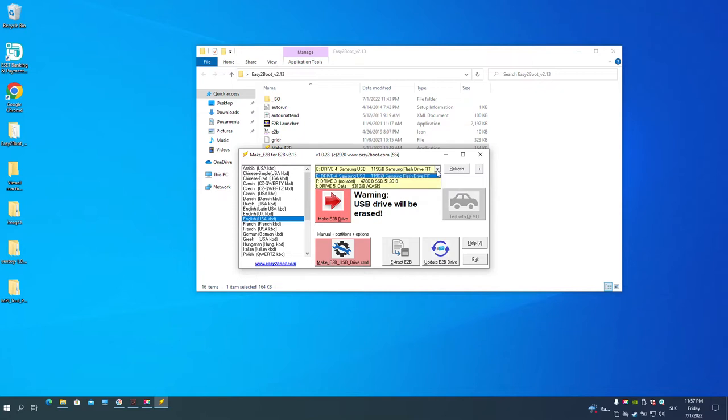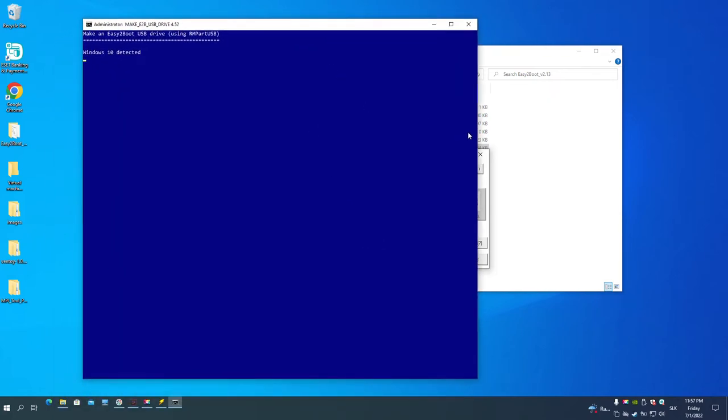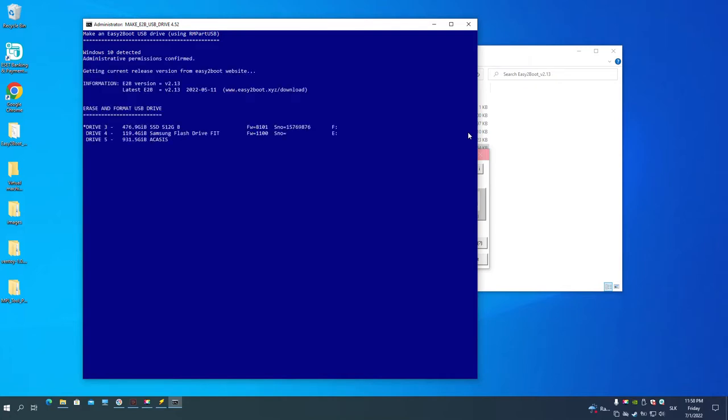When you have plugged in your USB flash drive, double check if it is appearing in the drop list. Press the button Manual Partitions Plus Options. As you can see here, the tool is detecting Windows 10. If you are in a different operating system, you wouldn't be able to see partitioning options. Carefully pick the drive number. Make sure you have the right one.